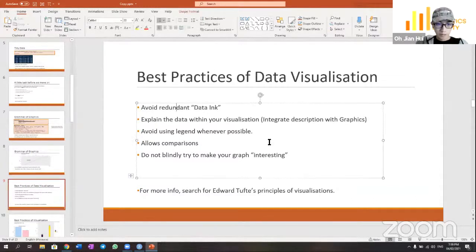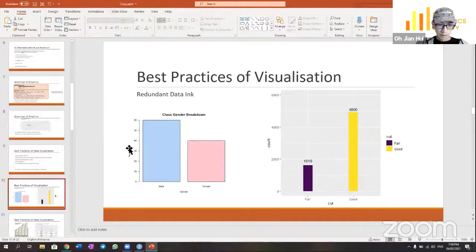Okay, the first thing, perhaps the most important of them all, is to avoid redundant representations. In the next slides, I've included two terrible plots. In the left graphic here, notice what it's doing. It basically only gives you one piece of information, which is that male takes up 60% of this class.